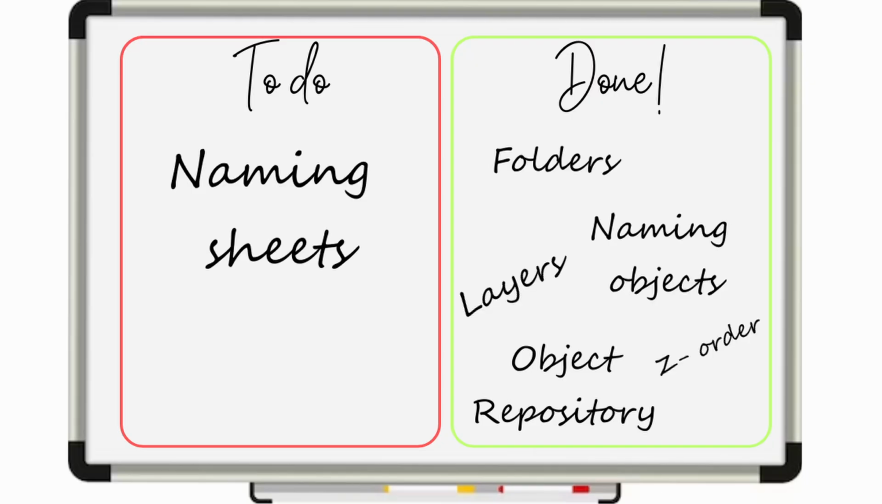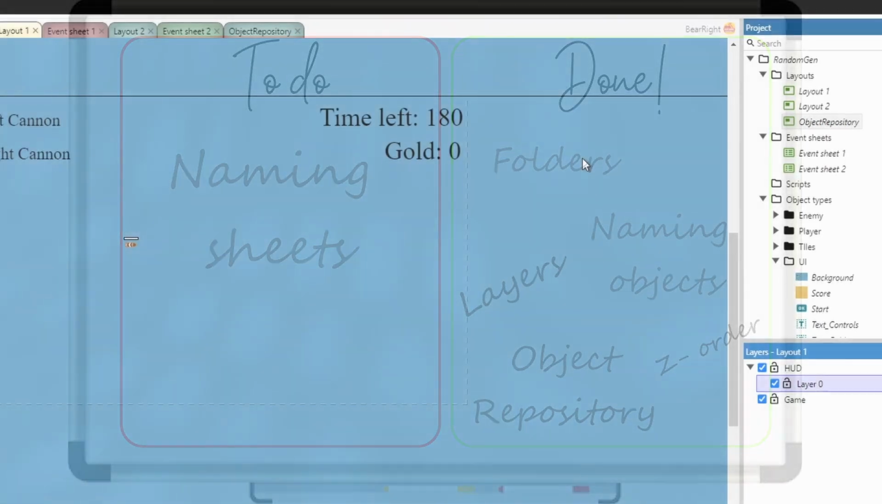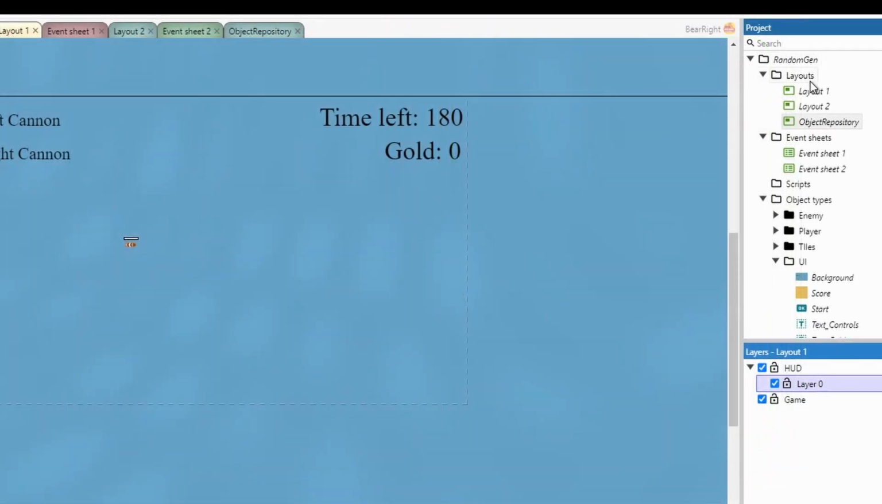Moving back to our pirate ship example, the final thing we're going to do on this side before we jump into the event sheet is actually just looking at layout and event sheet names. Now, again, this one seems very obvious when you first think about it, but it's one that is easily missed. So going with layout 1, this is the game layout.